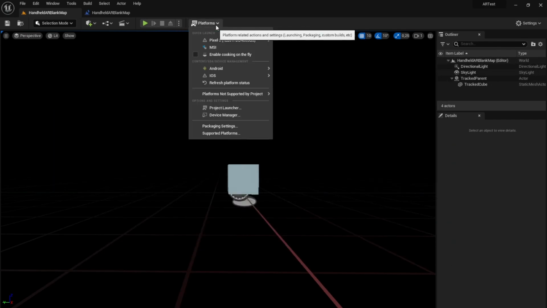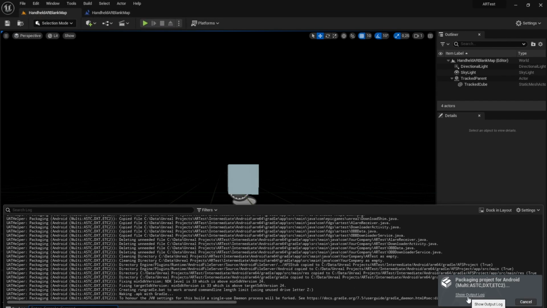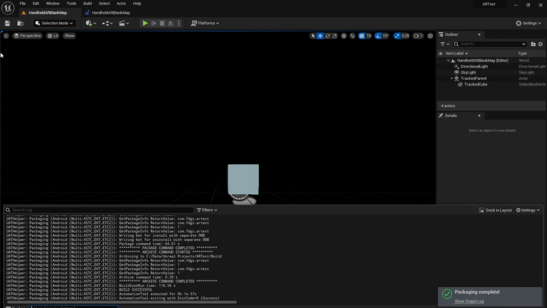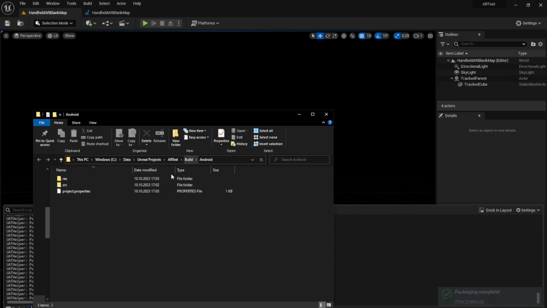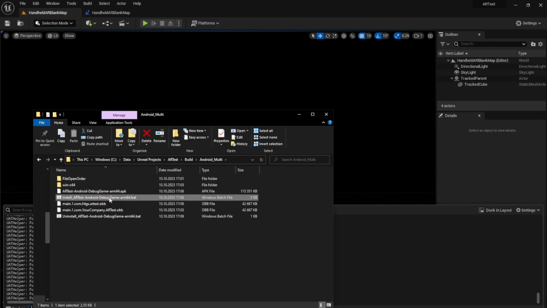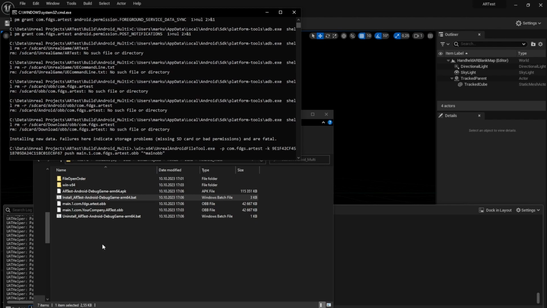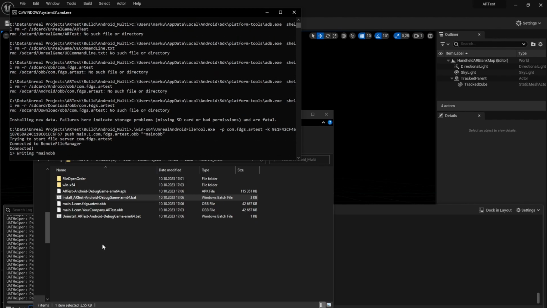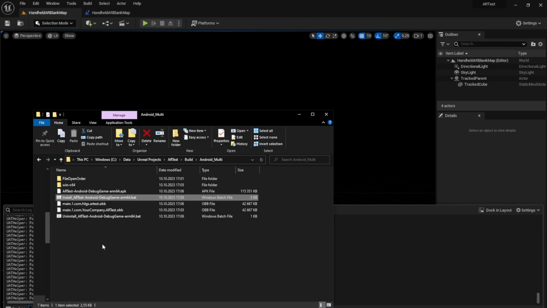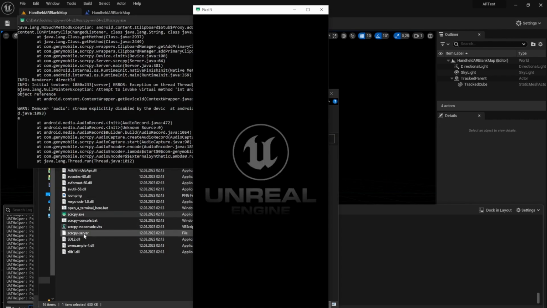We'll just do the whole build thing again, under package content, package project, select folder. So now it's finished, I'll open the build folder. Go to Android Multi, and there is a batch file. We're installing, I'll just click it. Waiting for the streamed install to finish. And after that, I'll just start screen copy and starting AR test.